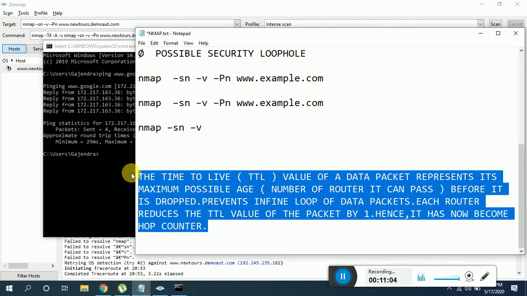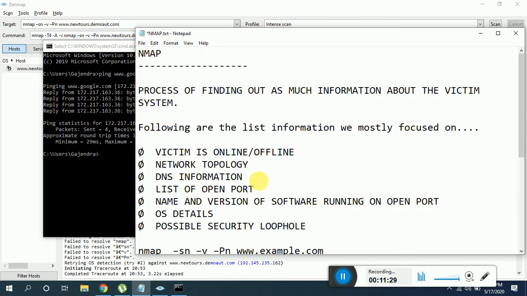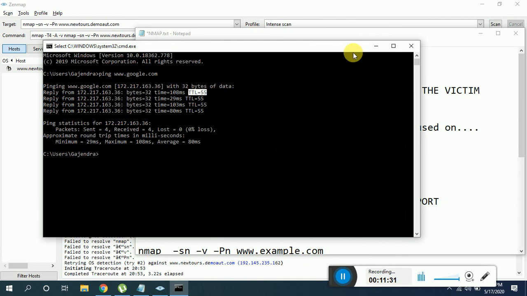TTL, time to live value of a data packet, represents its maximum possible age, that is the number of routers it can pass before it is dropped. It prevents infinite loops of data packets. Each router reduces the TTL value of the packet by 1, hence it has become a hop count. So just look at that. I will share the introduction of this website link also.